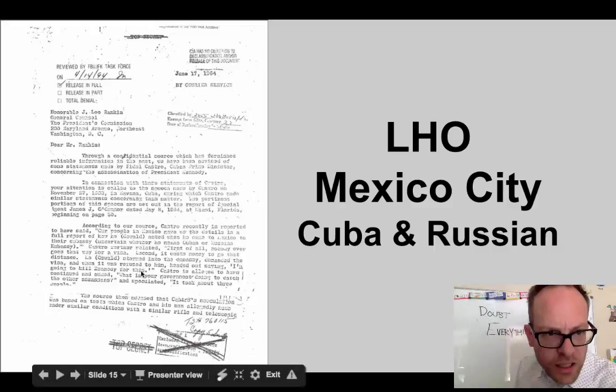So here we have a letter. This has been declassified, and it says, according to our source, Castro recently is reported to have said, our people in Mexico gave us the details in a full report on how Oswald noted when he came to Mexico to their embassy.